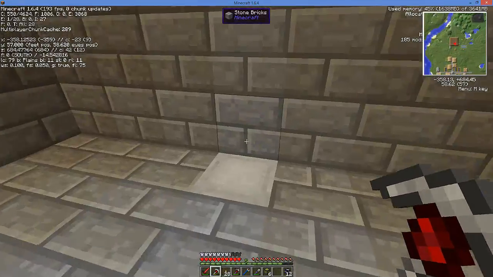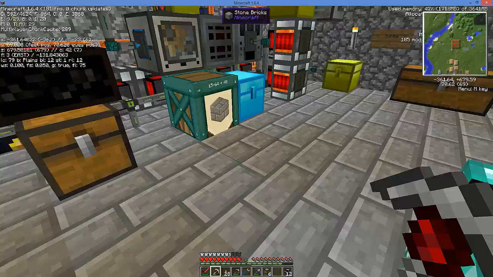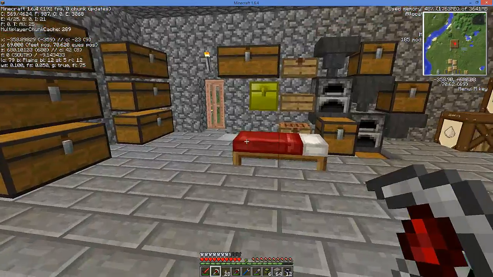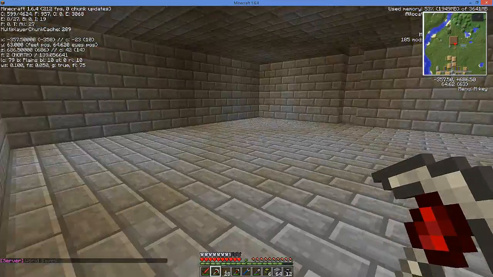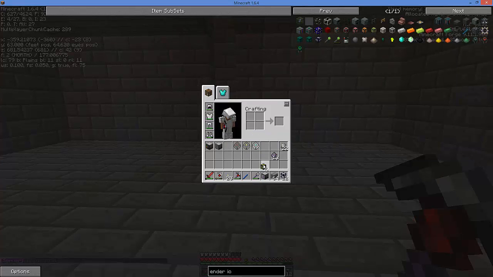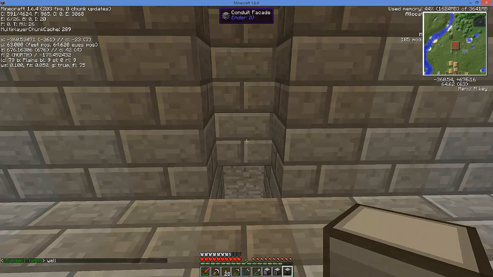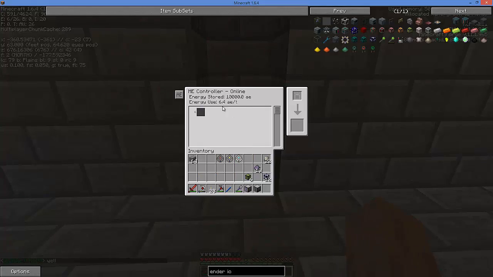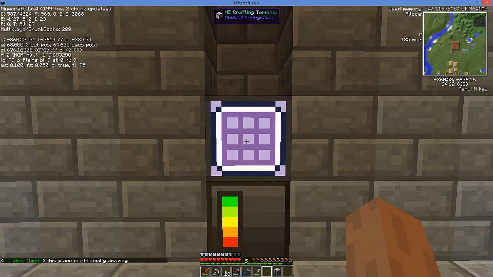Yep. And I can finish that out later. So what I want to do is grab one of that, and I've got all of this with me, and we'll go ahead and set this up. Get all this here. Now I'll put my controller there, so now I've got power, and put my crafting terminal here. Everything's working.